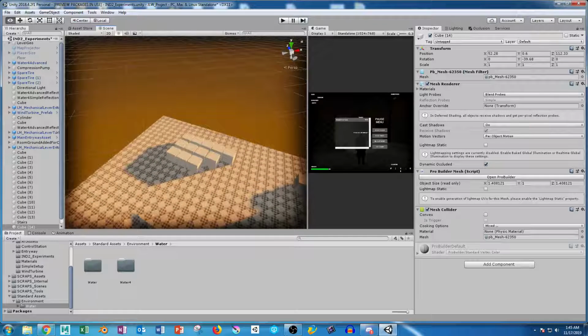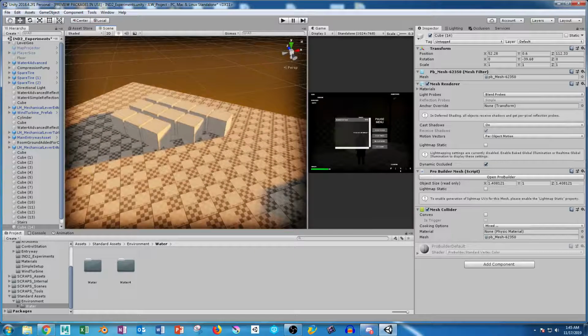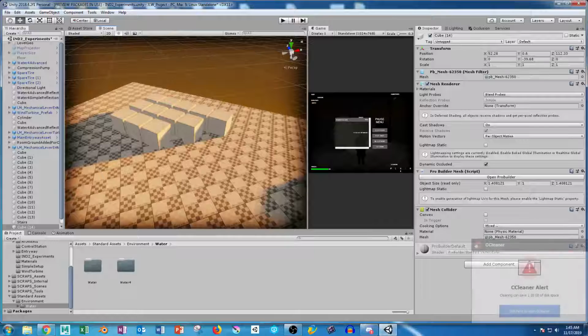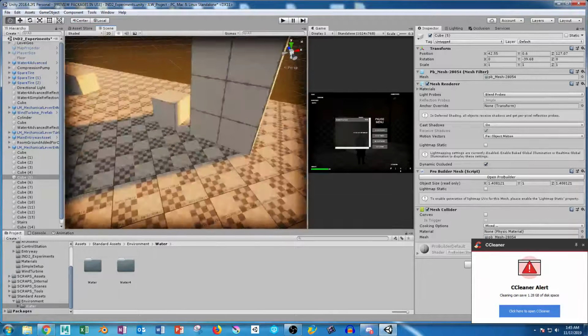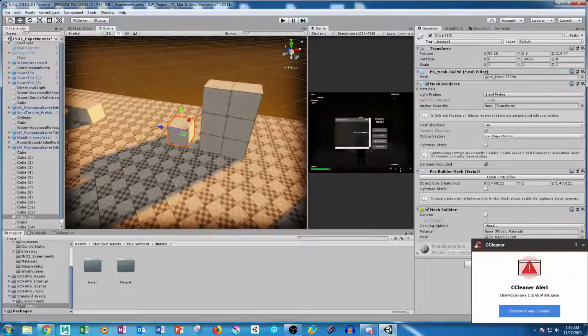In the next part, I'm going to talk about how you can use the grav-null object to get these cubes to stick on top of these to create steps. So that will be in part 2. So I'm going to go and start with this.